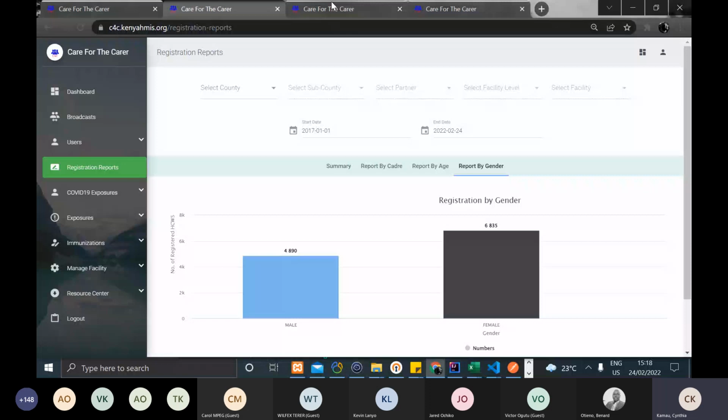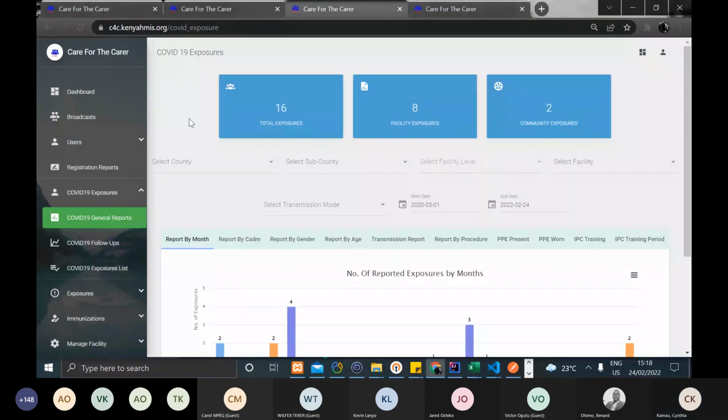The next tab is the COVID exposures. So the COVID exposures is quite conclusive. The first tab shows the general reports. For the general reports, we display the total exposures, the facility exposures, and the community exposures.